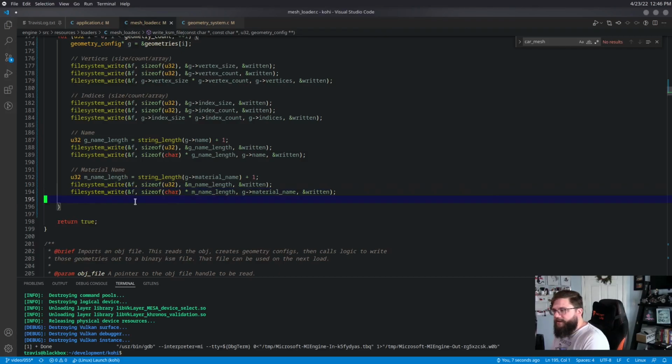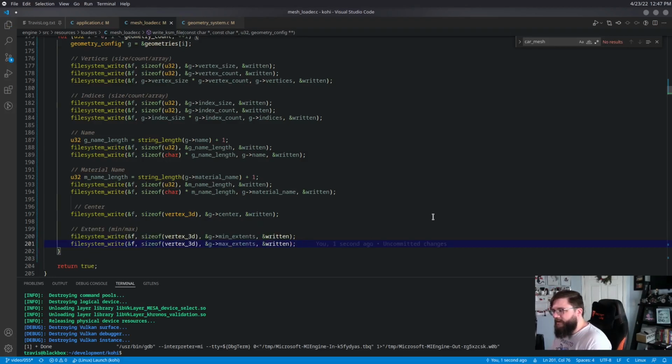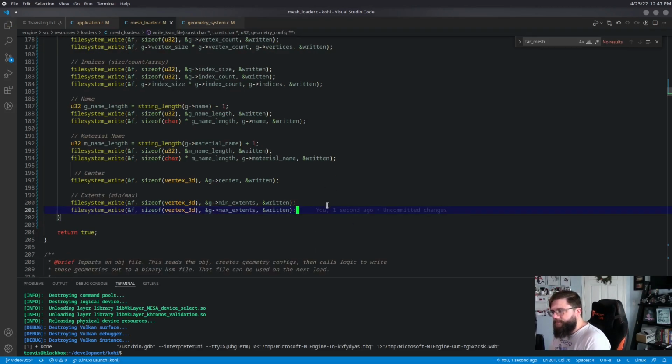We are going to write the center of the geometry next, which is just a vertex 3D. That's always going to be 3D, even if the geometry is a vec2, and we'll just ignore the z-axis. It was a lot easier to just do it that way than to try and figure it out any other way. The same thing is going to be true with the extents. Those are always going to be vector 3s. That's probably not right, actually. That should be vector 3, not vertex 3D.